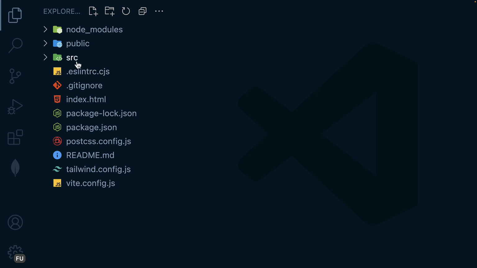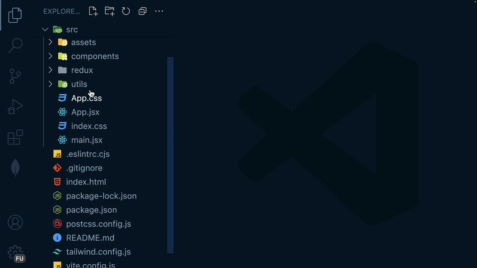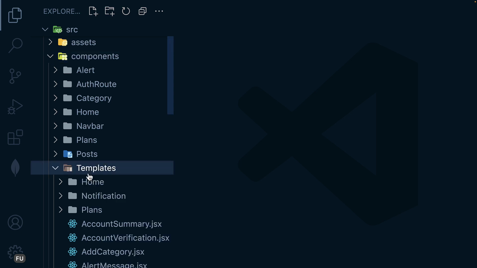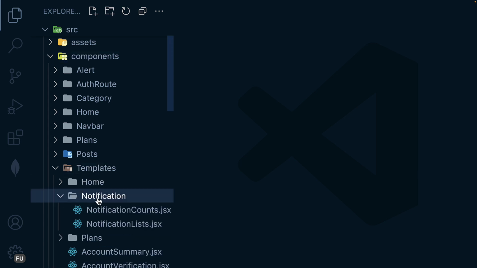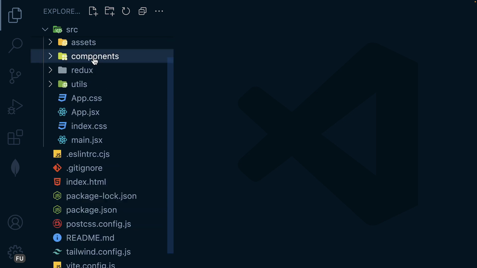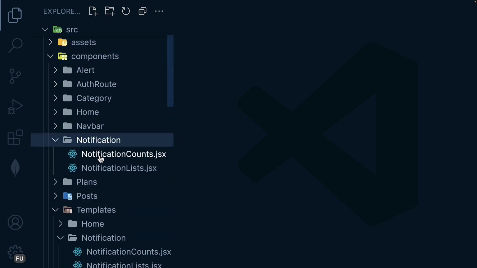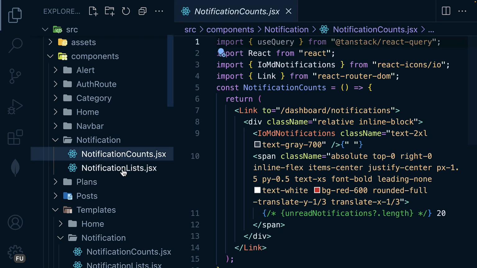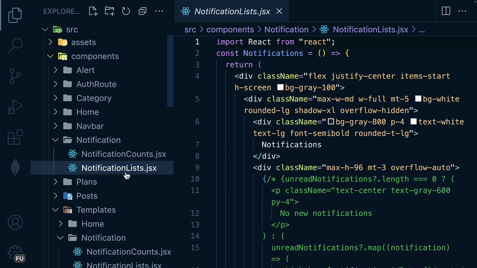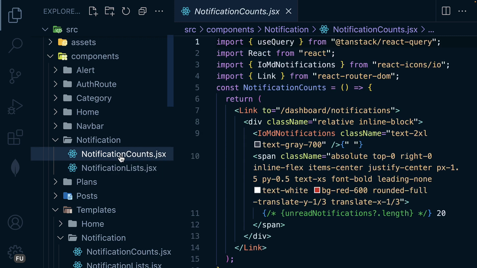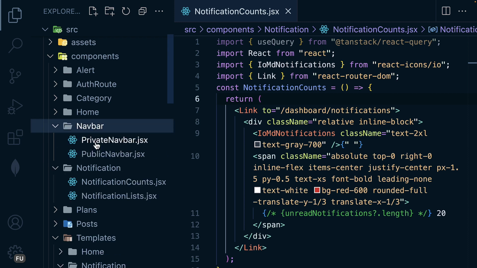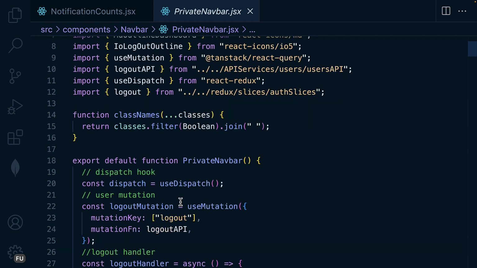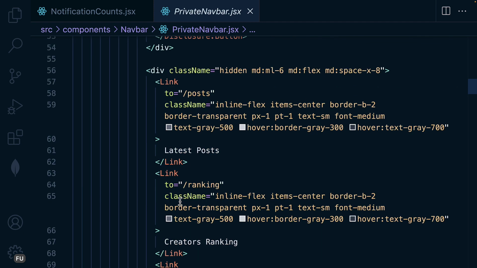And I have already provided the template for that inside the component template, and we have it as notification. Copy that, and then in the component place it here, and we have two components. One is the notification count, and then the other is the notification list or the message list. So let's use the first one, and that is the notification count. So let's locate the private navbar, which is this, and let's scroll down where we want to show the notification icon.